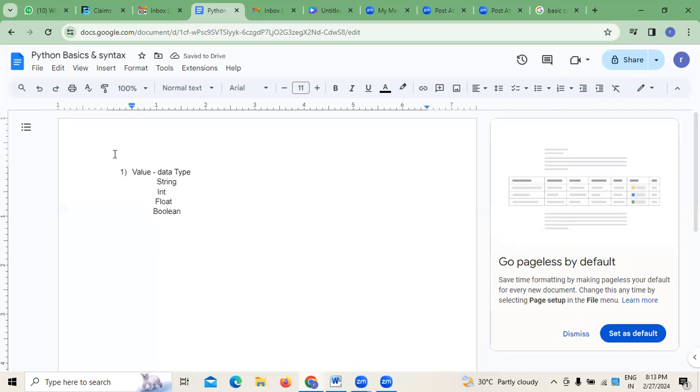The first one means text. Text is a value. So when it comes to the string, the string represents the text value.